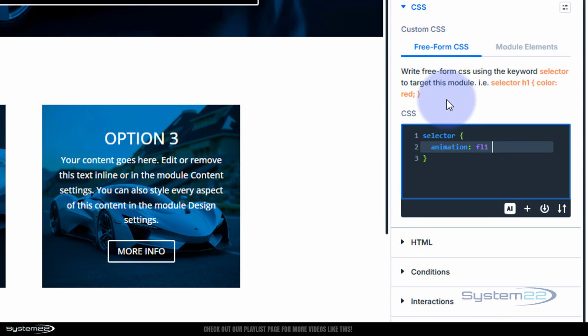I want it to run for perhaps 5 seconds, 5S. And I want it to keep going and keep going. So I'm going to say infinite. Great. Well, now we've told it what we want it to do, we've actually got to create this animation that we've called FL1. So let's drop down again from our curly bracket there.